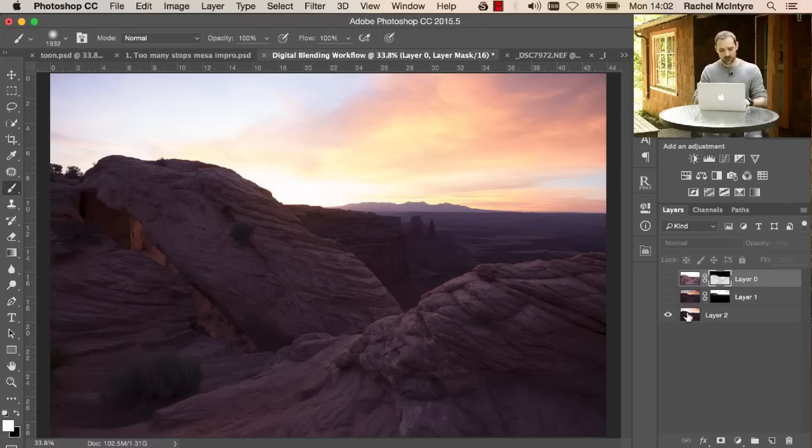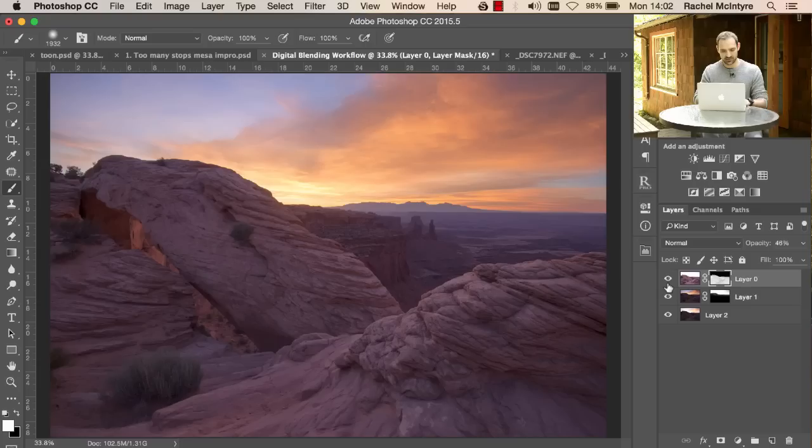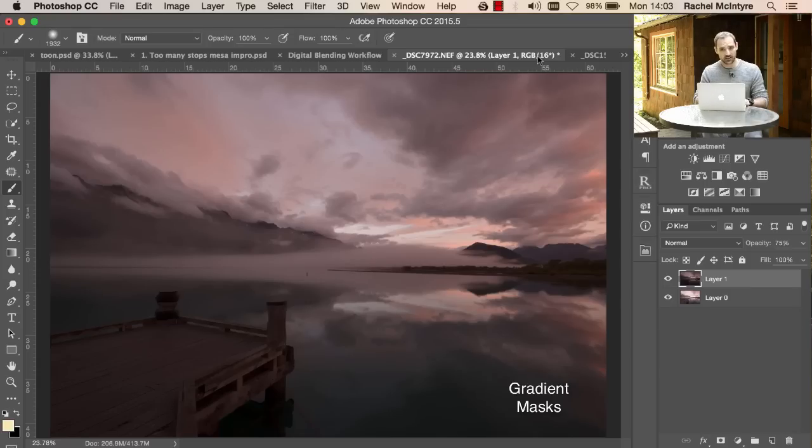So we have a normal exposure here, which is underexposed in the shadows and overexposed in the highlights. And when we make these two layers visible, we have a much more balanced image. And that was using luminosity masks. Now, the next technique I'm going to show you is using gradient masks.